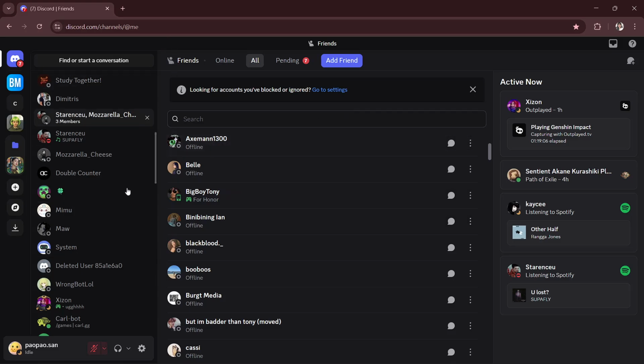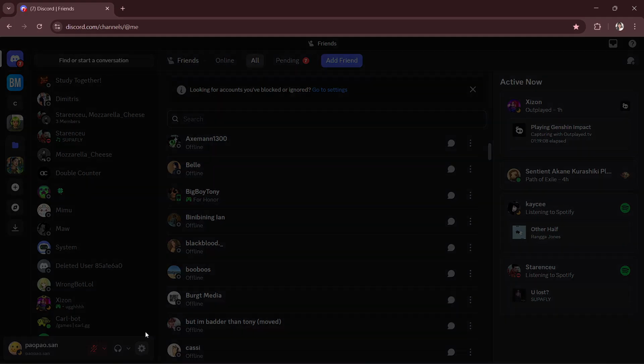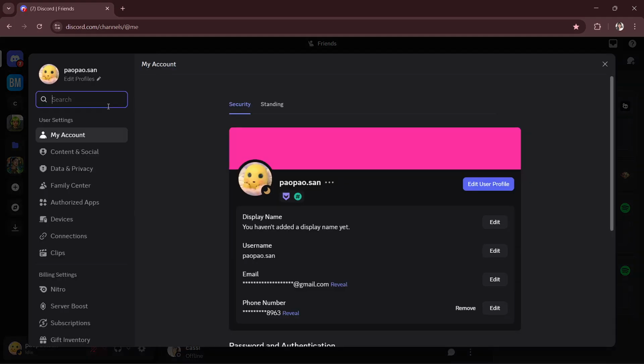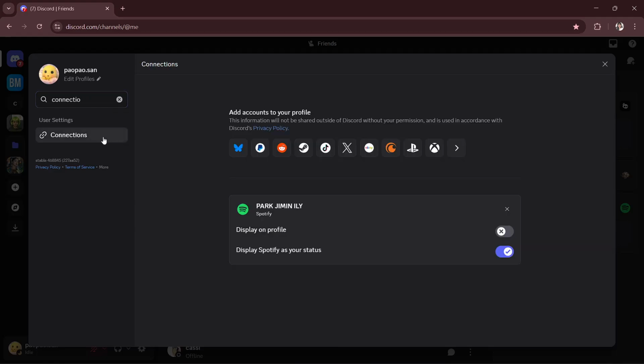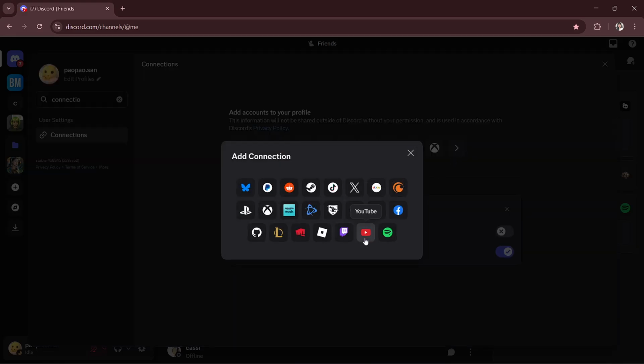Once you're on your Discord, you will click user settings and then look for connections and click this. Once you're here, you will click view more, and then you will search for the YouTube icon. So what you will have to do is just click this.